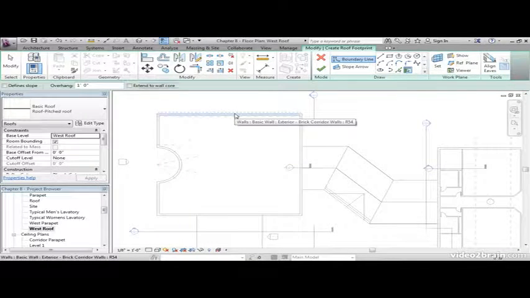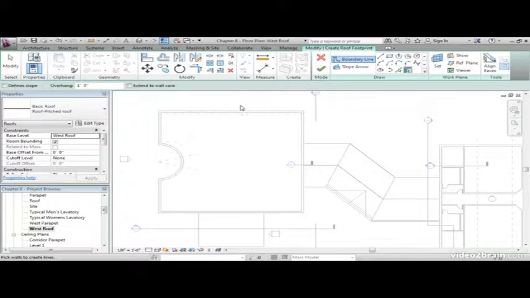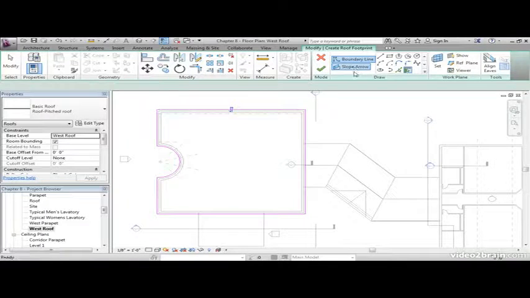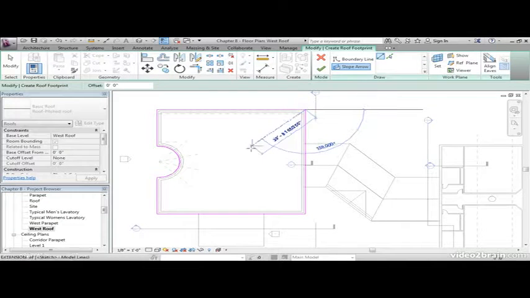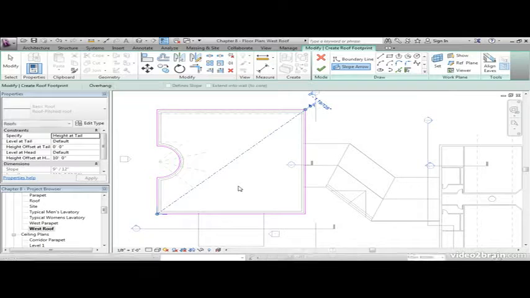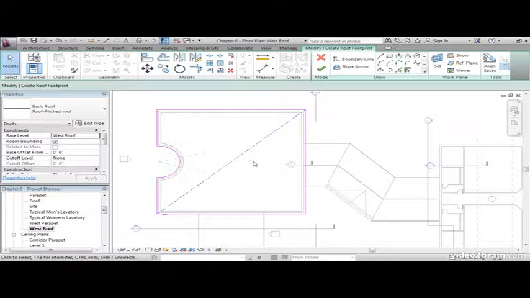Hover over one of the walls and hit your Tab key and go ahead and select them. On the Draw panel, select Slope Arrow. Let's pick a point in the upper right-hand corner and pick the second point down in the lower left-hand corner and hit Escape a couple times.